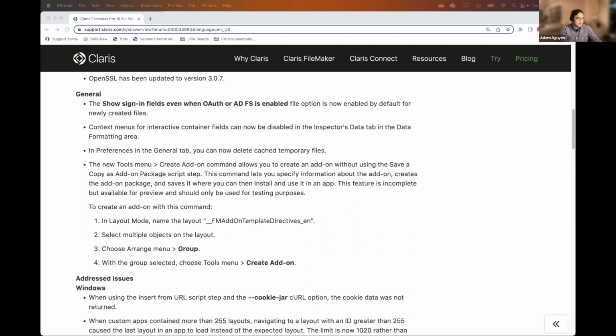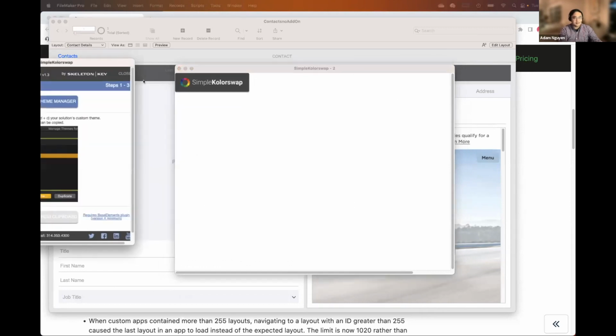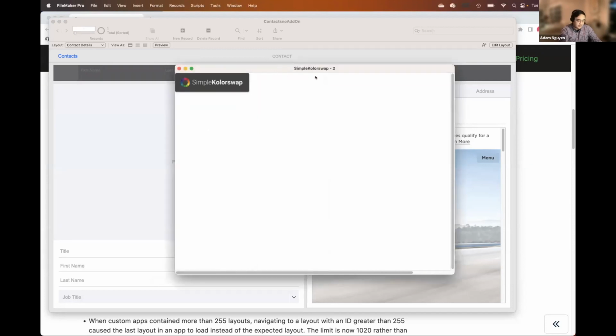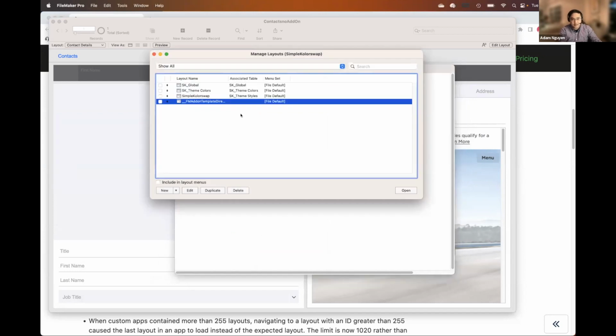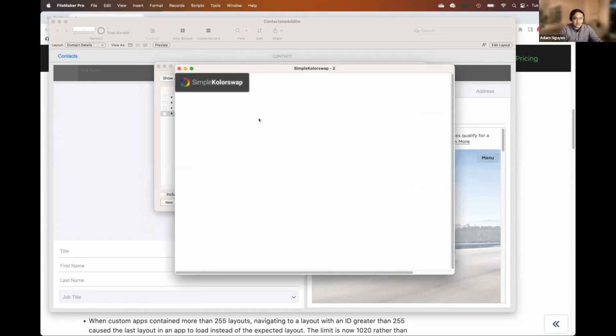So let me just pull that up. We've got Simple Color Swap here. When you open up Simple Color Swap, it actually shows this manager right here. But there is an actual layout in here. If we go to Layout Manager, in order to create an add-on, you have to name this new layout FM_Add-on_Template_Directives_en. I will chat the URL to these release notes, Adam, so people can see the steps that you're going to take. So we go to that layout.